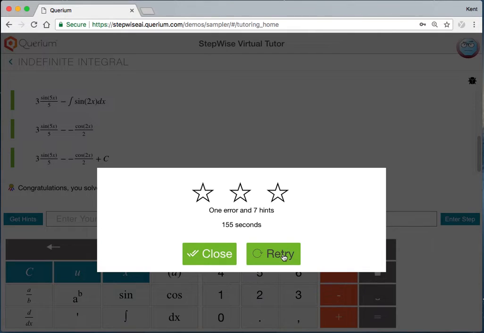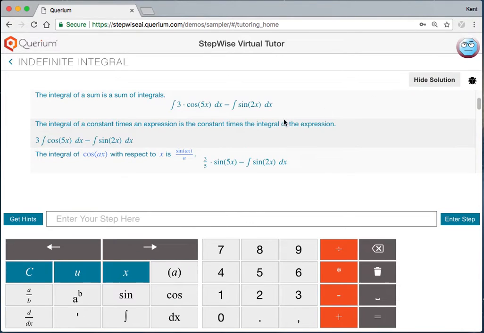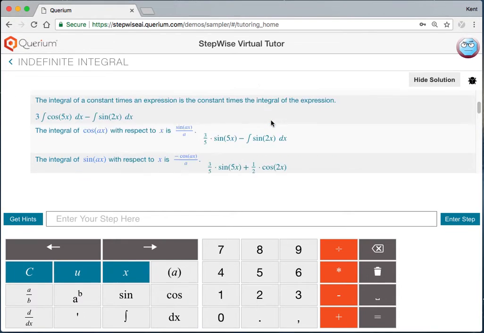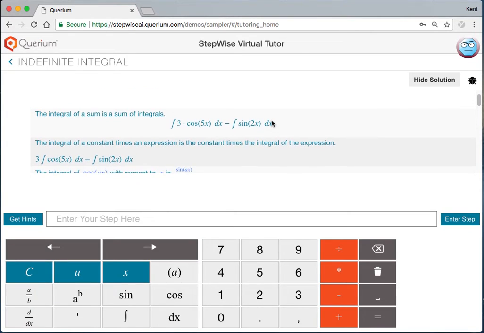I can close the problem and try another one, or I retry this one to show you this other button up here called Show Solution. When you click it at any point in working the problem, it shows you turn-by-turn directions from wherever you're at in the problem to the final answer. And then I can follow along and enter my steps, and these directions will get updated after I enter each step.